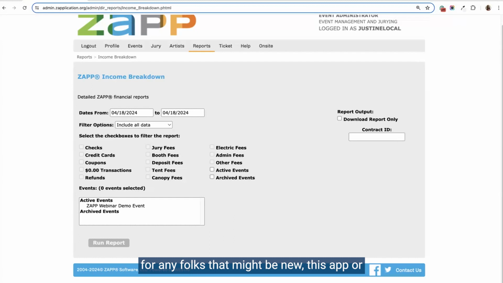What I'm going to do is give an overview of this page, explain all of the settings, and run the report to show you what it looks like. For any folks that might be new to ZAPP or that will see this recording later on, I just want to give a very in-depth view of what this report looks like. And then once we go over the report, I'm going to show a little bit more about what real data looks like and how to compare that with the remittance statement. So all right, let's get into it.